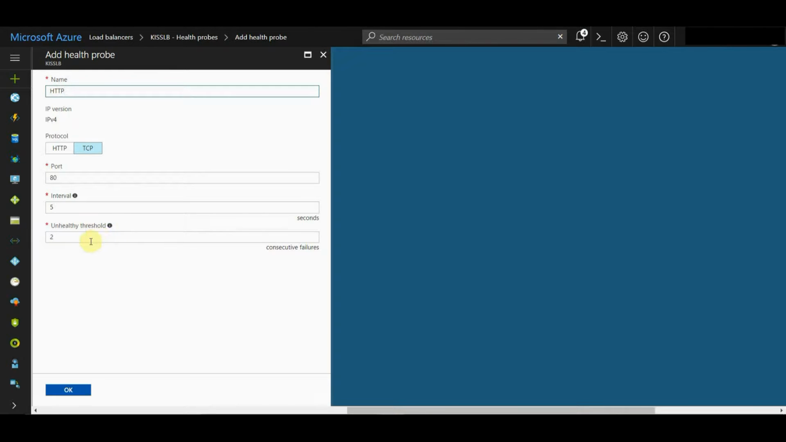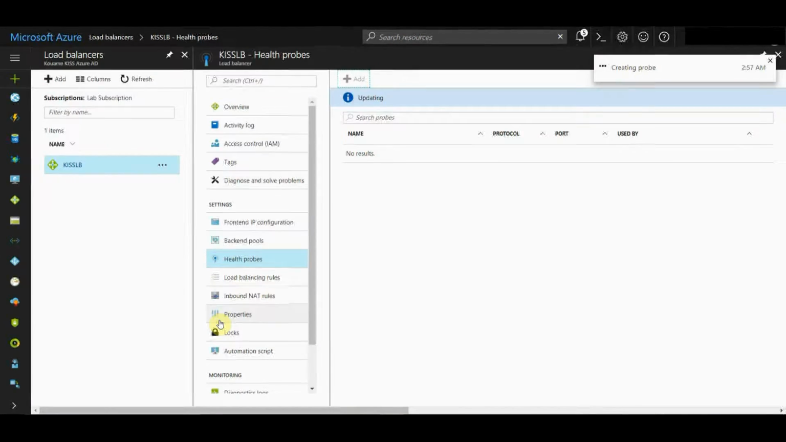Okay. Actually, the protocol, yeah. Yes. So we are going to click OK on that. And next, you know what? We're just gonna do them all. I don't think the health probe will take a long time. We're gonna go ahead and add a load balancing rule.